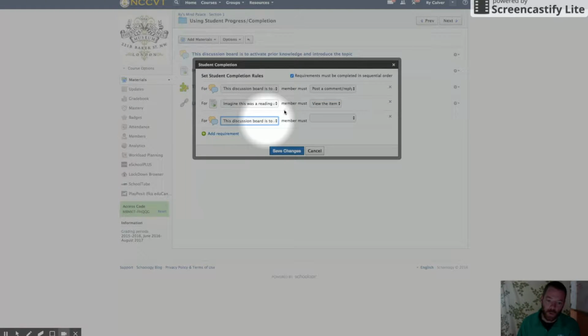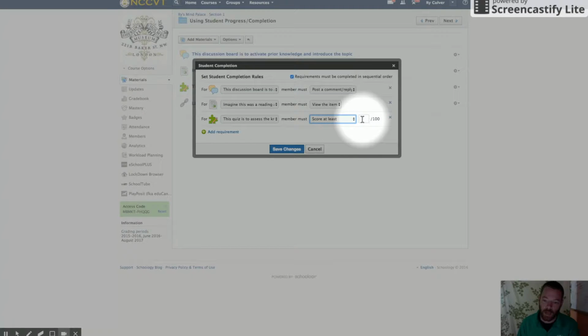We're going to add the quiz in here as the final rule for this folder, and we're going to set it so that the student must score at least, we're going to go for proficiency, so we're going to put 85 out of 100. Now students have to do the discussion board, at least open the reading, and then score something on the quiz. We'd have to set this quiz up for multiple attempts, and once they score an 85, it would allow students to access the link to the next folder.